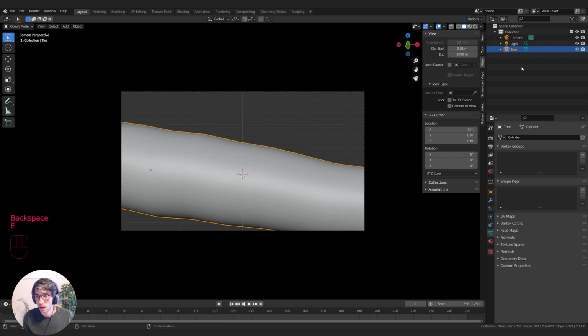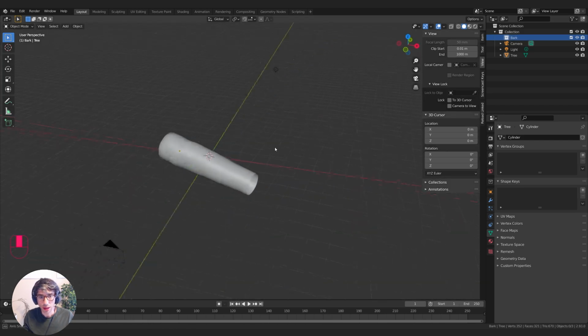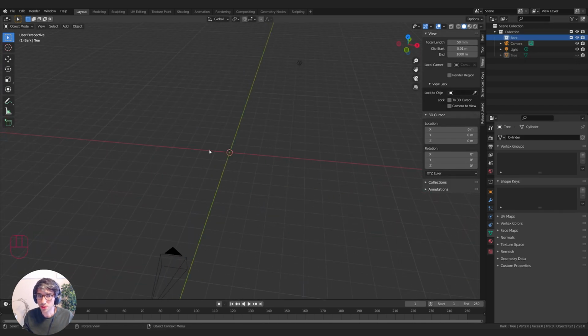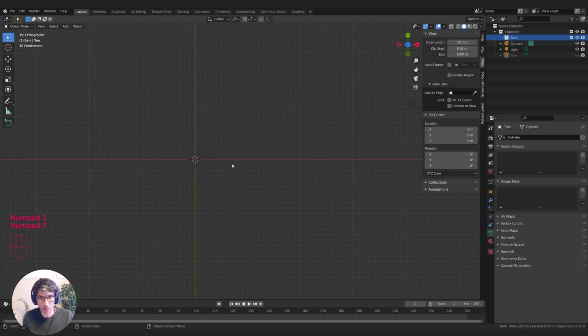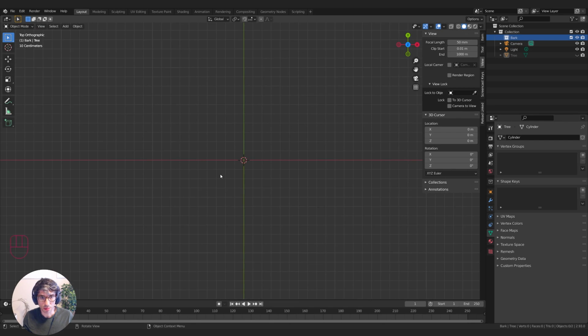Why not? I'm going to click on my main collection. I'm going to click plus to add a new collection. And I'll call this one bark. And then I'm going to create some stuff. I'm going to hide this tree just so it's out of my view for a second here. And I'm going to look at this from the top down view by hitting 7 on my numpad.